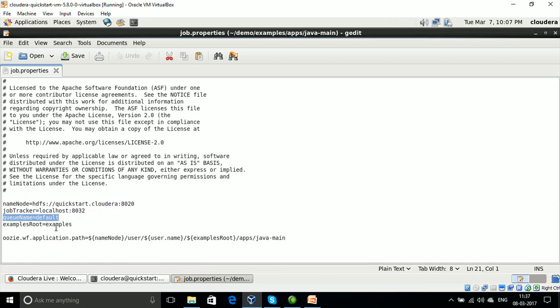We are giving the root directory as examples, where we are working in this directory. And also we need to give the application path. Here the application path is slash user cloudera in the examples root directory. In apps, we have a directory called Java main. So that is the application path given.